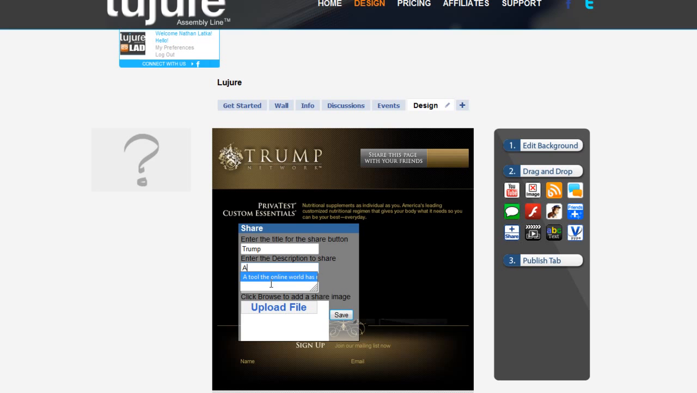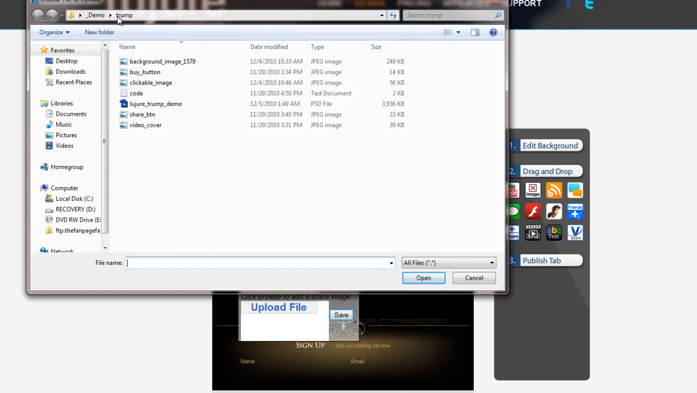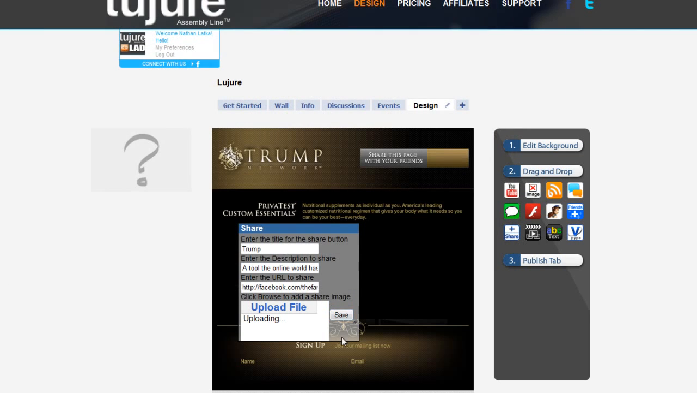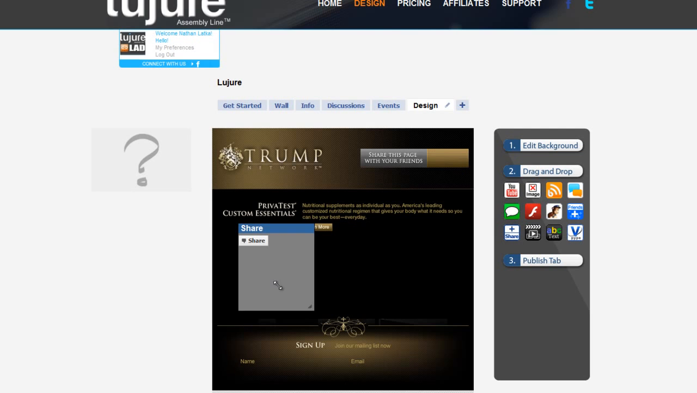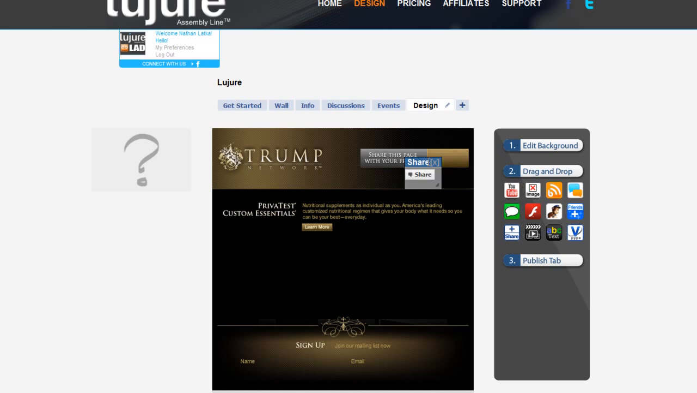I'm simply entering what I want the share button to render when users click it, and that's it. You want a thumbnail attached to that share button? No problem. You simply go to your desktop, add it in, and just like that, you have a share button.